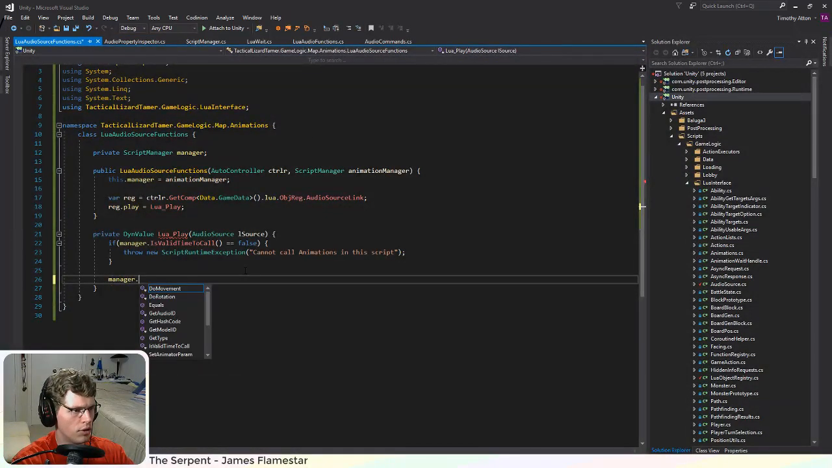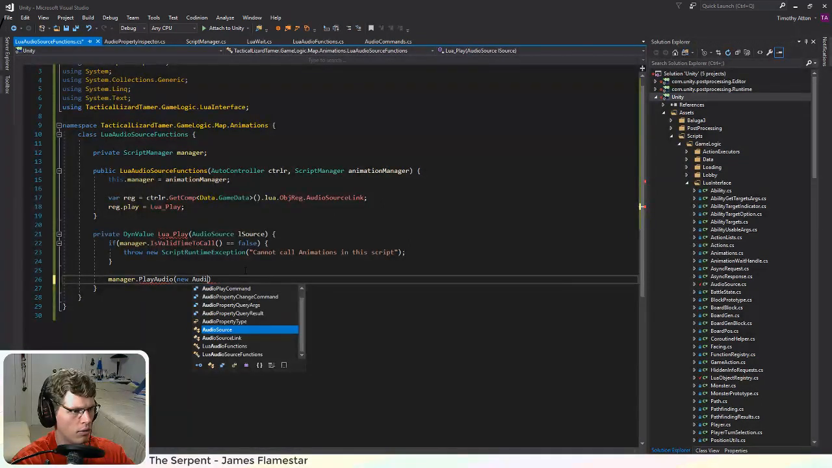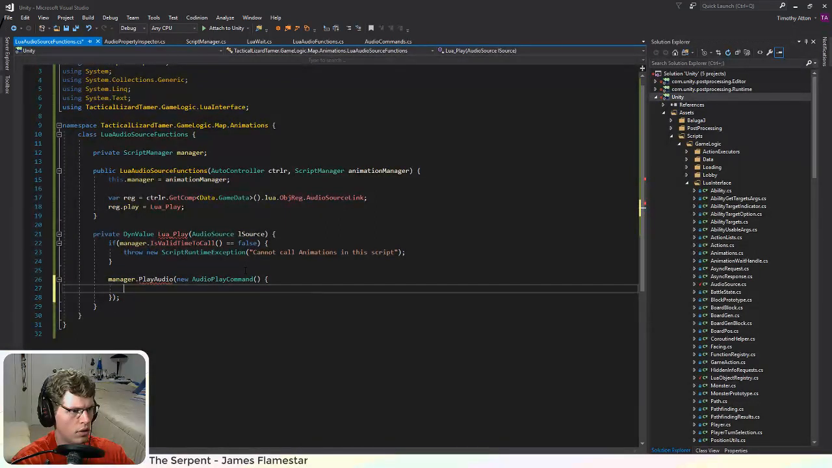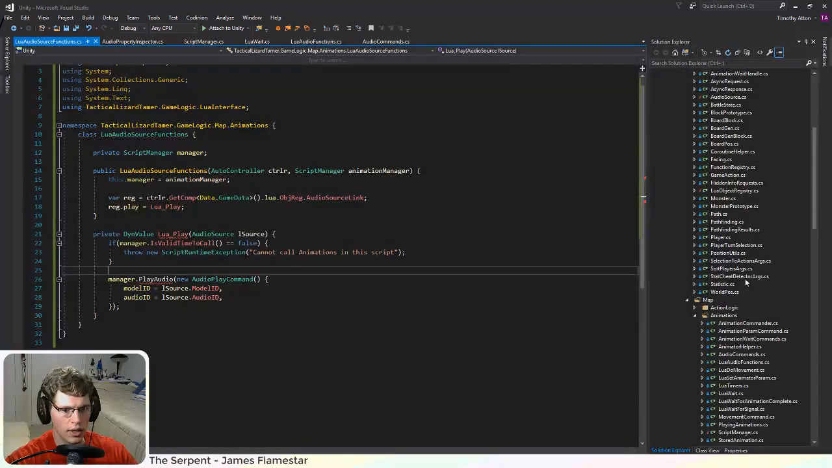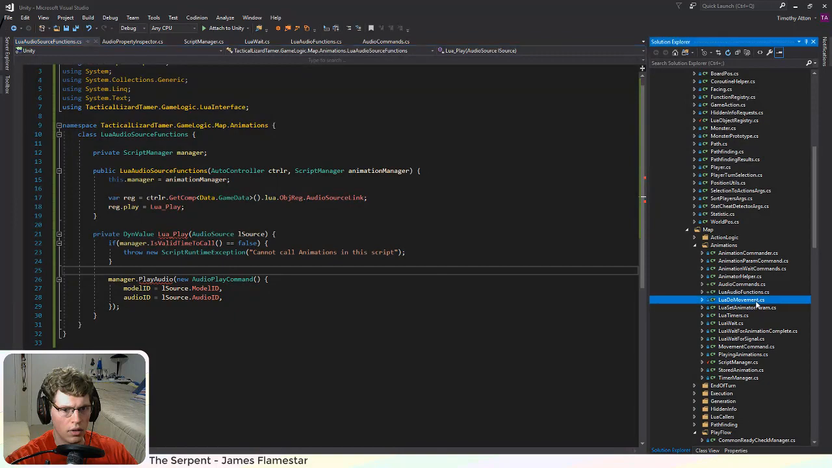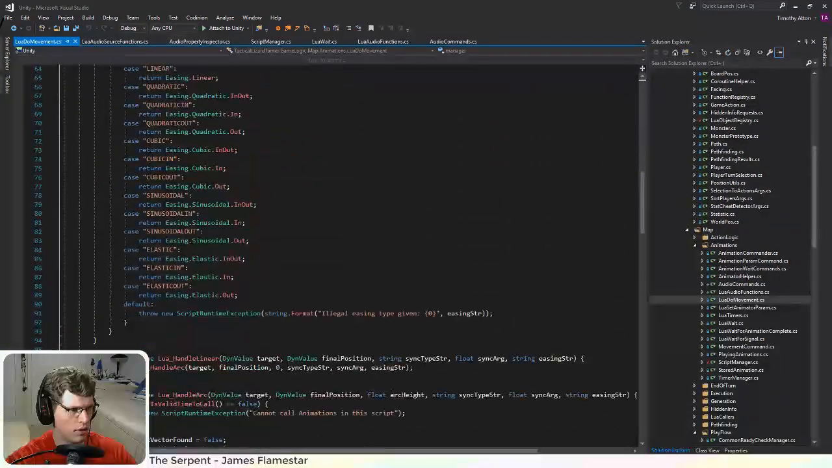I think I'll just call manager play audio, and then we'll just pass the audio play command. And audio ID is L source audio ID. I guess we need to make sure if it's looping, if we want to do the wait handle or not. Okay, so let's look at the Lua do movement and see how I handled this.